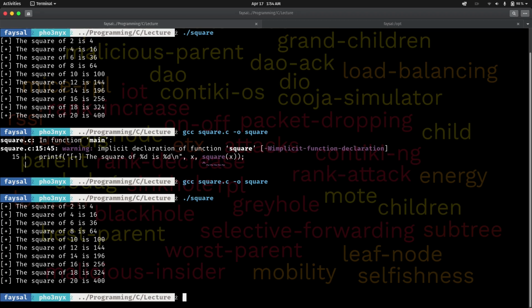So using a function prototype is very important, so that we can write our functions either before or after function main, and we won't have any issue.